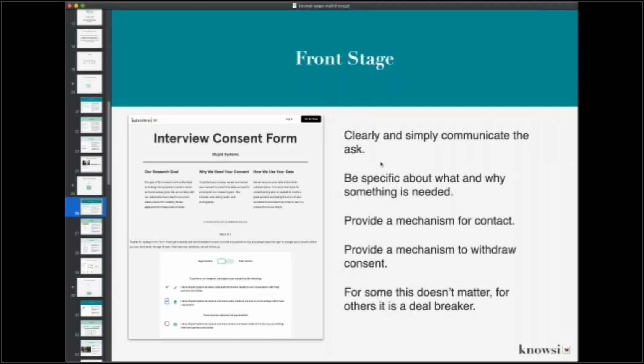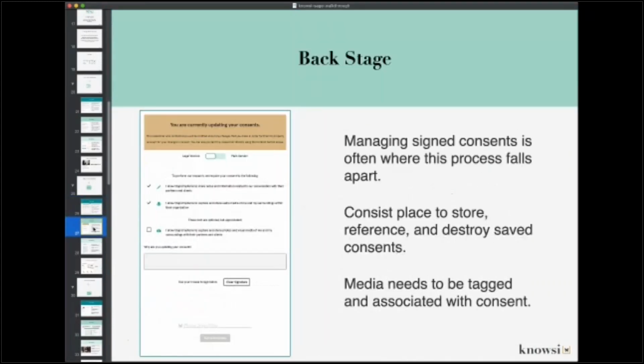And just realize that for some people, the consent process isn't going to matter materially for them in any way. They will just sign the form and carry on. For others, it will be a complete deal breaker. Being conscious of those different experiences and those different needs is part of designing this part of the participant experience.